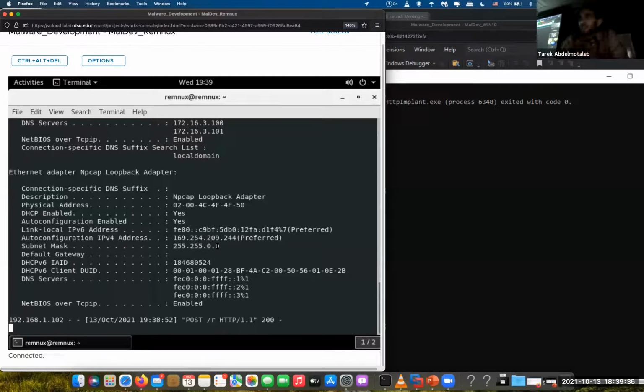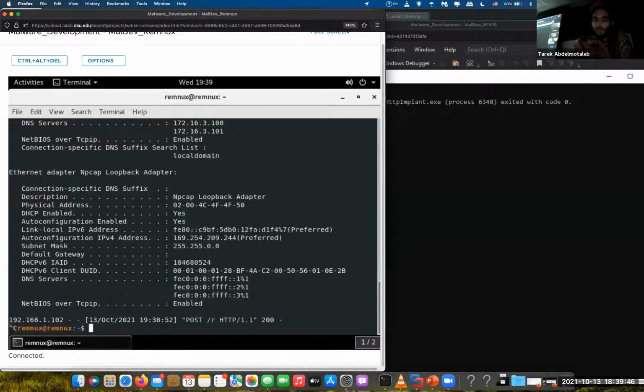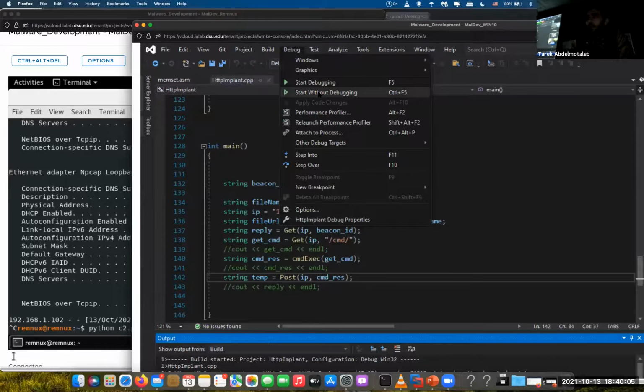Have you guys tested that or no? Yeah, just Python and then space c2.py. There's no command. In Visual Studio, I just did debug start without debugging.